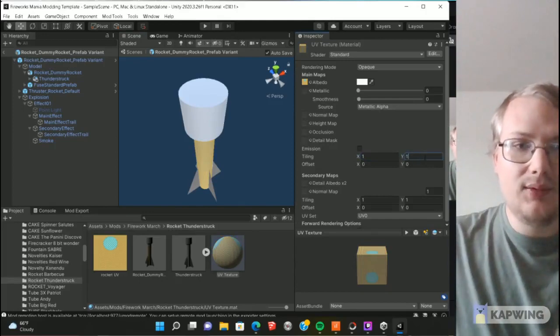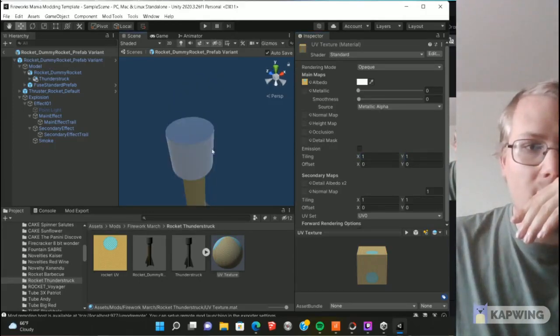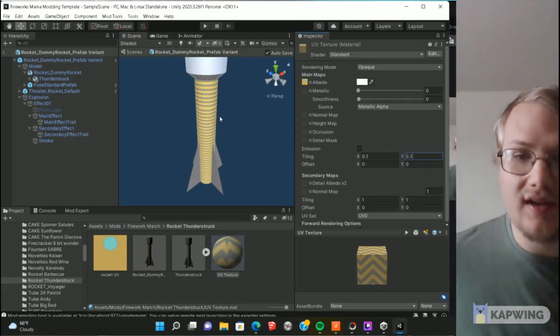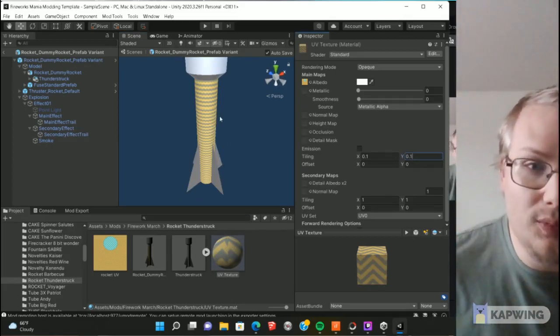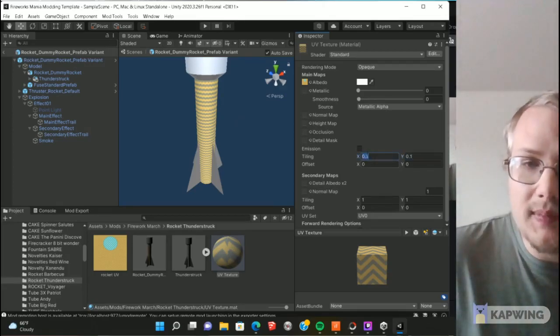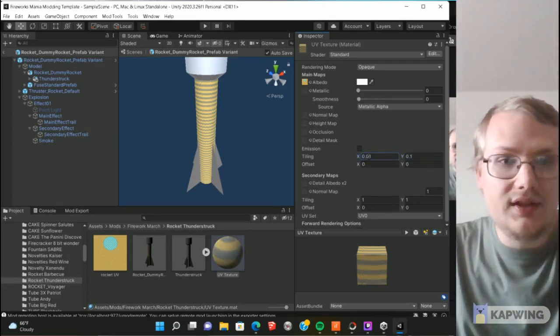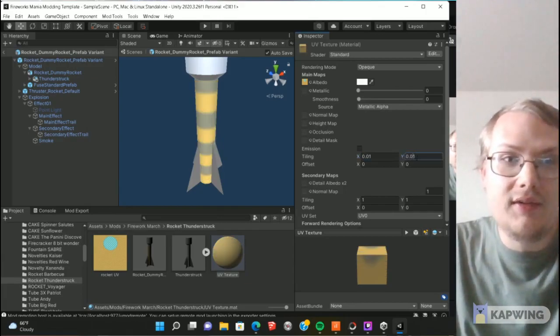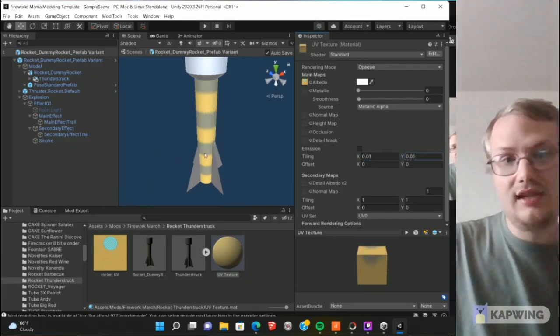Oh, wait a minute. It is working. Just not the way that we think. I need a close-up. Oh, here we go. There's the texture I'm looking for. Okay, so I did a stupid. Apparently, it's supposed to be 0.1. I do apologize for giving you bad information, but hopefully you'll forgive me. There you go. If you put it like 0.01, it will change that.